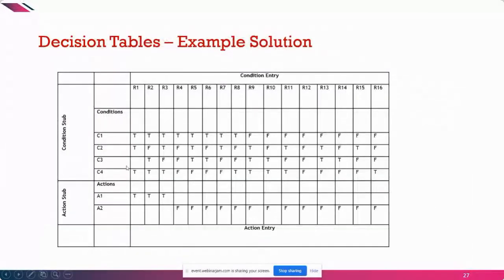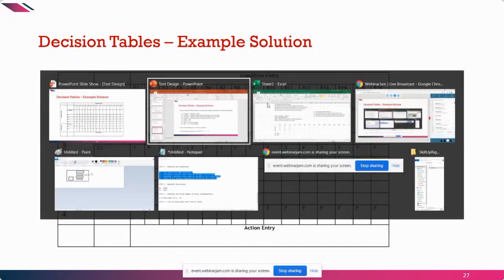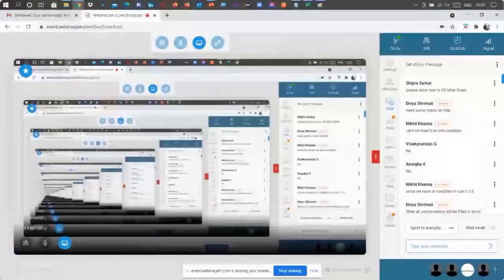There may be some typo errors within this diagram, but forget about it. Now, every rule will act as one test case. You have to write a test case for every rule, right? Team, open to your questions.